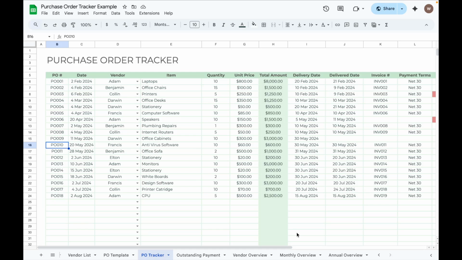I manage over 50 purchase orders every month and I used to lose track of deliveries constantly. That's why I built this tracker, and today I will be walking you through exactly how I use it with a real example you can copy.